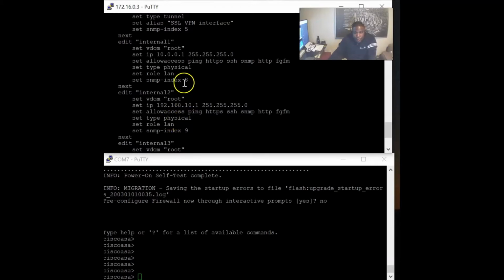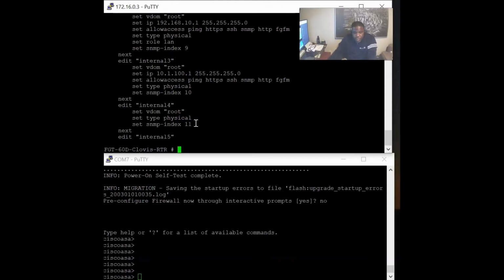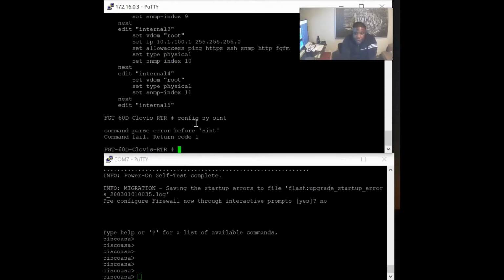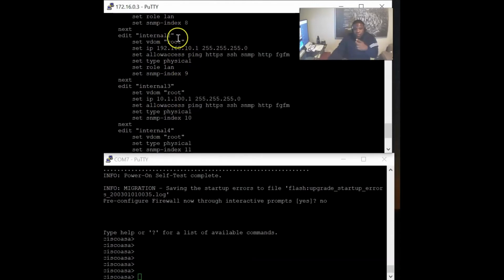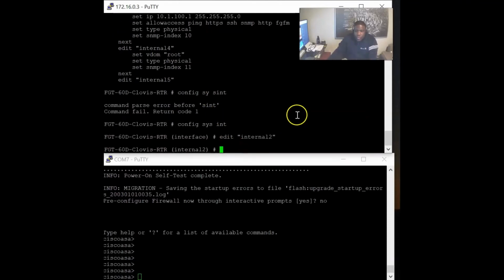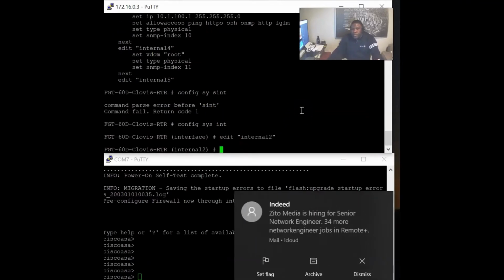So I'm going to configure this with the IP that I want to use. Usually when I want to do that, I hit Q, then go with config system interface. With this, I have to get into a certain hierarchy. If I want to configure this, I'll have to go edit internal 2. This is totally different from a Cisco router.